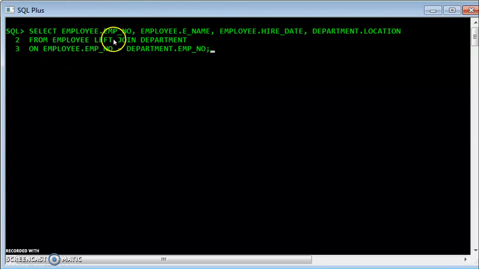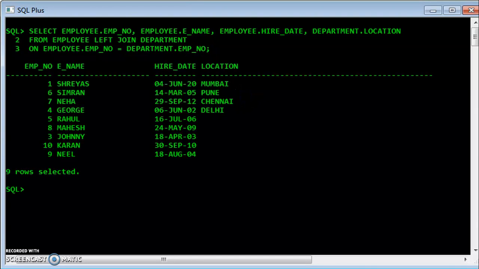So employee left join department. Since it is a left join, all the records from the left table, that is your employee, will be considered. Then for the right hand side, the department table, wherever there is a match, there will be a record, there will be a value. If there is no match, then it will be blank. So we will just see the output of this.